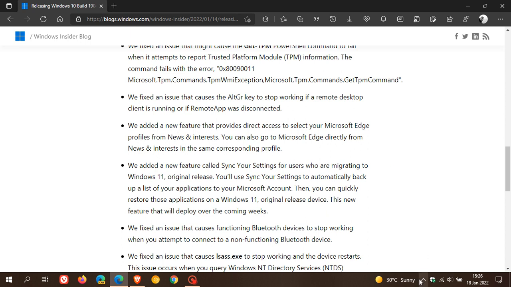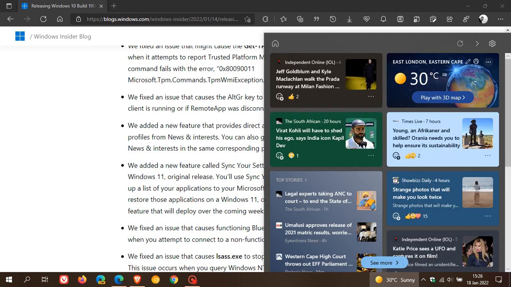The first is to do with the news and interests feed, where they say they've added a new feature to the news and interests that provides you with direct access to select your Microsoft Edge profiles from the news and interests, and that you can also go to Microsoft Edge then directly from news and interests in the same corresponding profile.